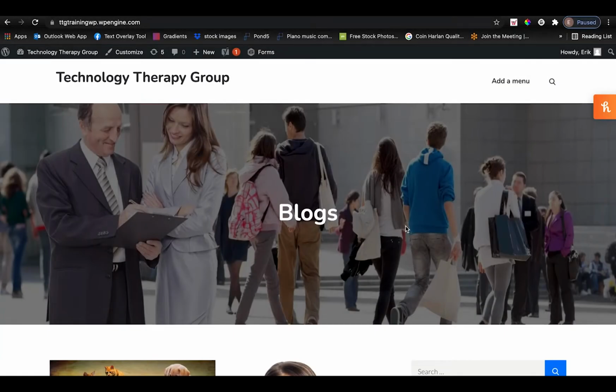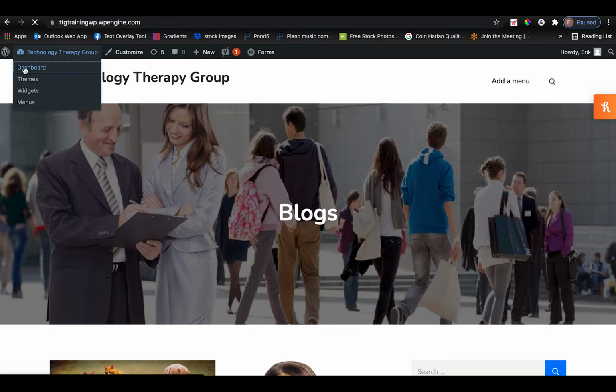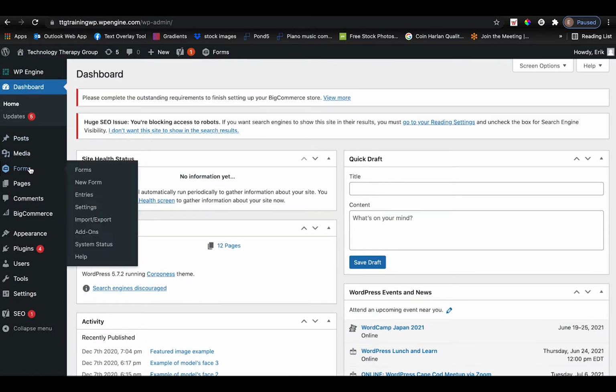Today I'm going to be showing you how to install CAPTCHA on your Gravity Forms on your WordPress website. So the first thing you're going to want to do is log into your website and navigate to the dashboard. And from there, on the left-hand side, go to Gravity Forms, hover over it, and then click on Settings.